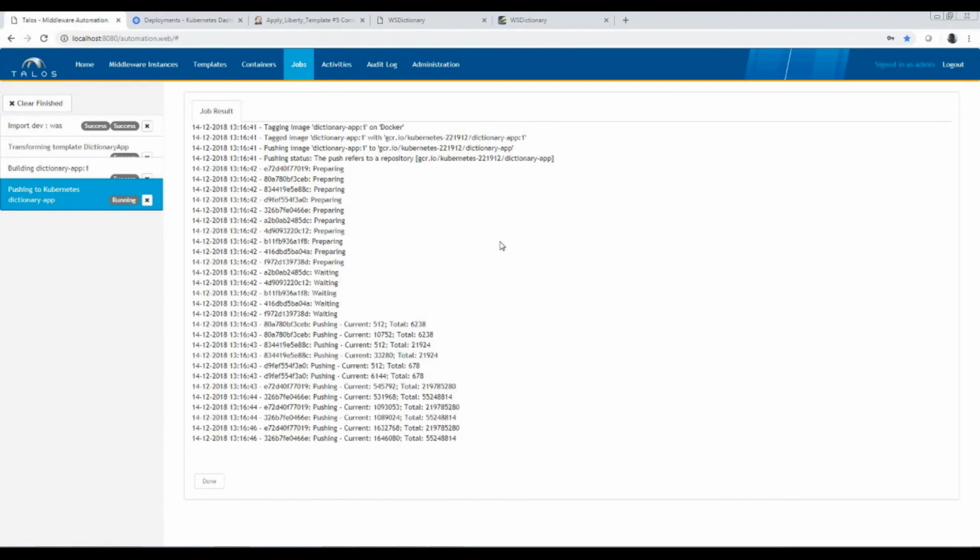This Docker registry is already configured on my Talos environment, and we'll push the dictionary app Docker image as it was created into my registry, which actually is running on a Google Container Registry. So this will take a little bit, bear with me, and I will come back once this is finished.